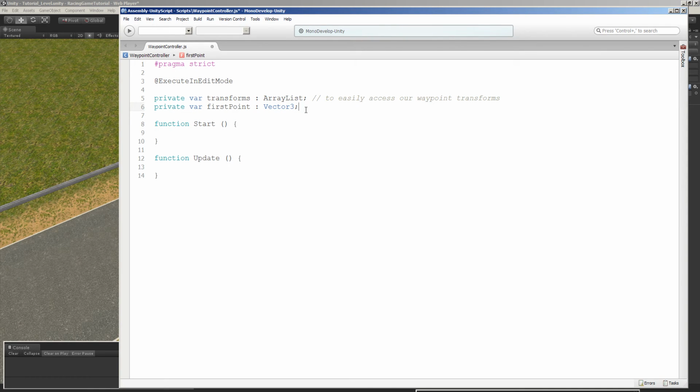So first point is just going to be, well, we store our very first waypoint here, so we can loop around a path. Let's store the very first one because we're going to have a series of them and loop around them.